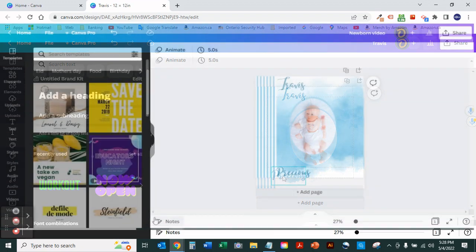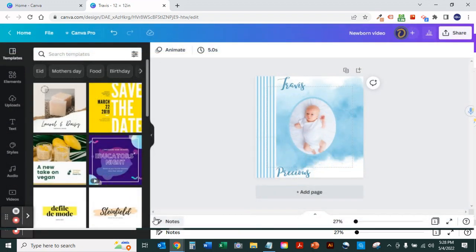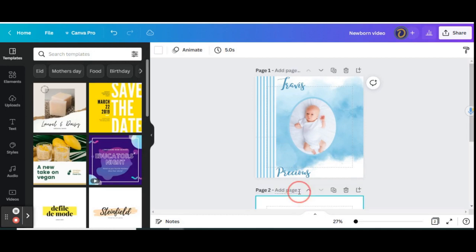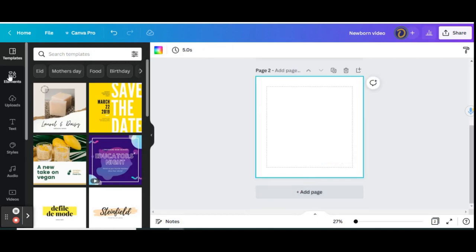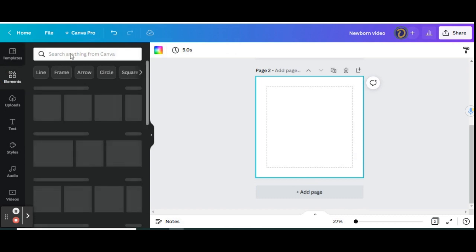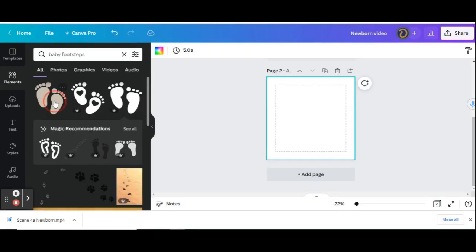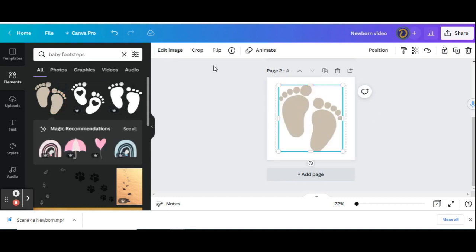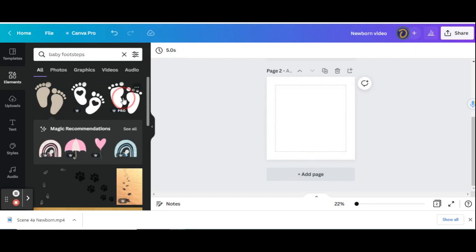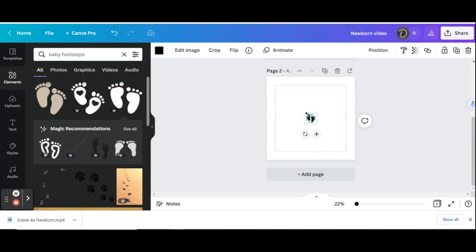So now we'll go ahead and do the footsteps. Maybe Precious has to go. And in order to do that, I'm actually adding a page. You see down here, you can add a page. And we're going to go to Elements, Baby Footsteps. So we'll take this brown one here, but I can see right away at the top here that there's no area where I can change the color. So I can't use this one. Let's try this one. And it does have a black image, so we can go ahead and use that one.